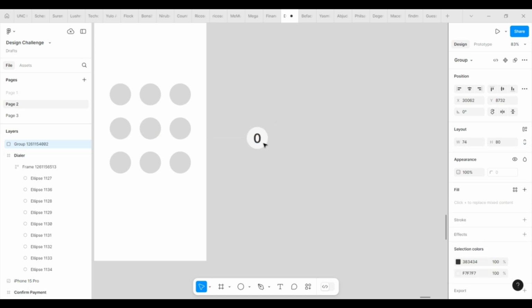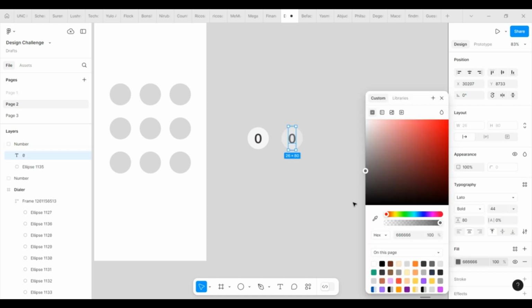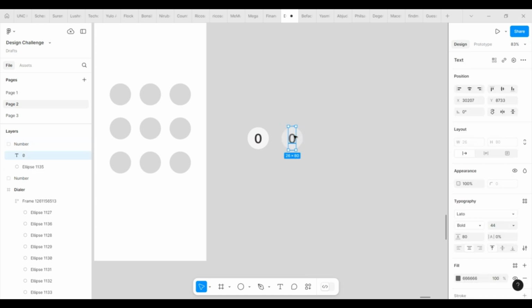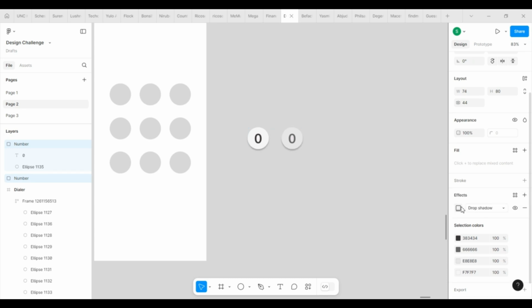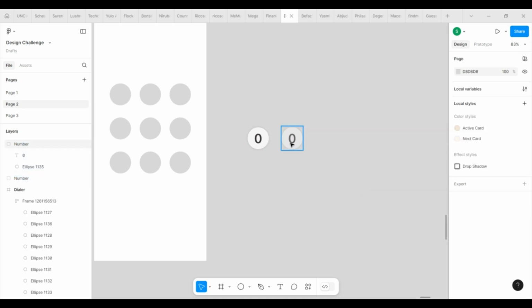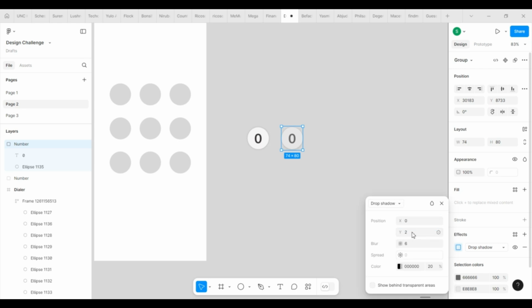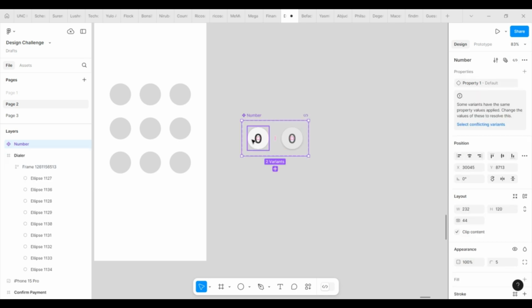Now group them. Now duplicate it and create a hover state. I am changing the color to a bit more gray and the text color to light with more shadow. Make them a component set and add a prototype for the hover effect.